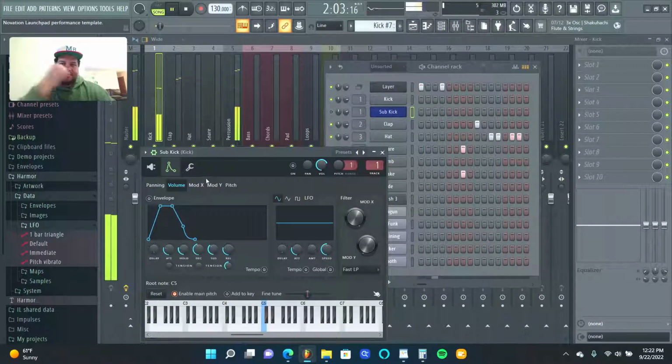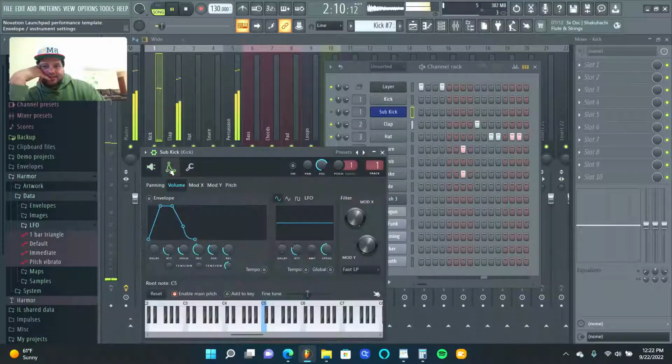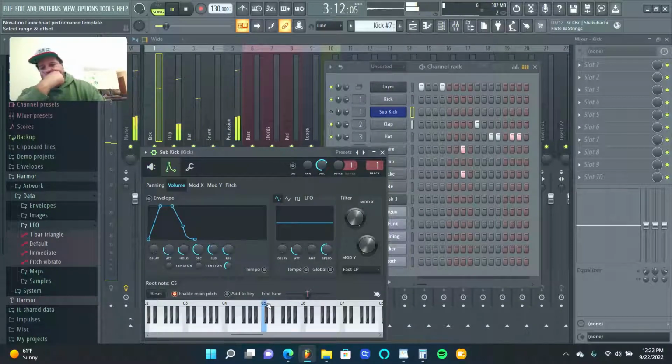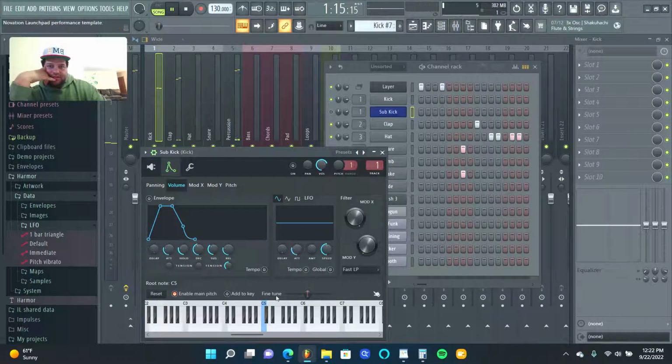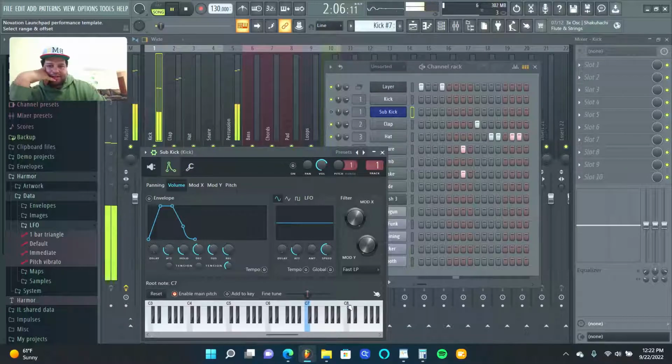Outside this sub kick here, you can see now it's triggering at the root note of C5, the sub kick, right? I want to kind of make it lower. So I right click another octave. You can hear it dropping.